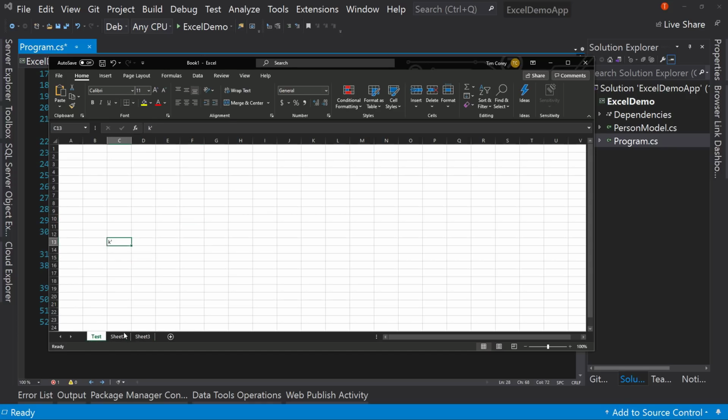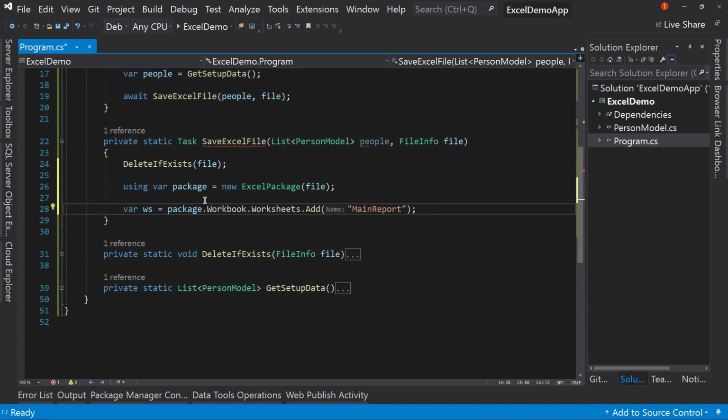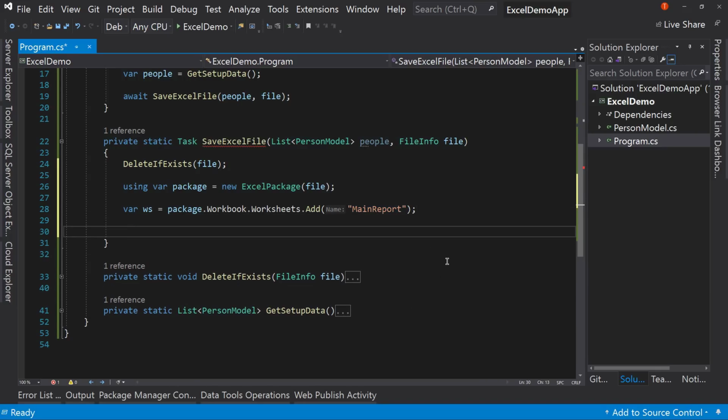All right, well, that's what we're doing right here. We're saying, hey, go ahead and add a sheet called Main Report. So this is going to be a little bit nicer than even the default for Excel, where the default is Sheet1. Well, we're going to say Main Report instead. So now we have a new sheet in our new Excel file called Main Report.